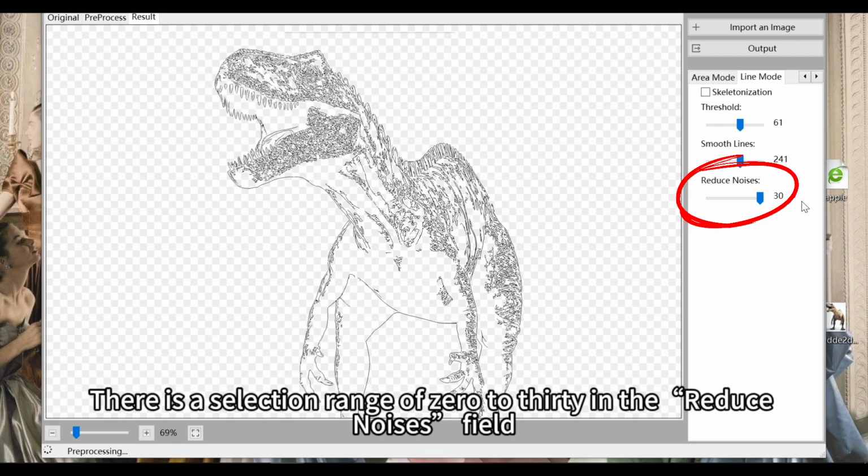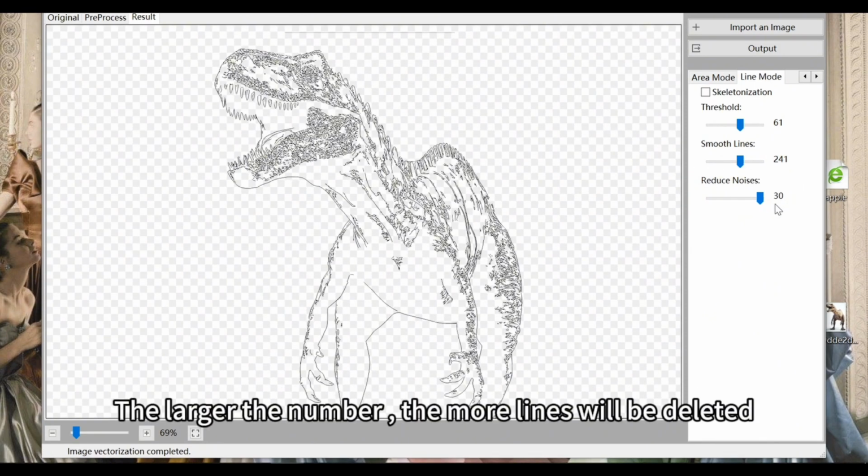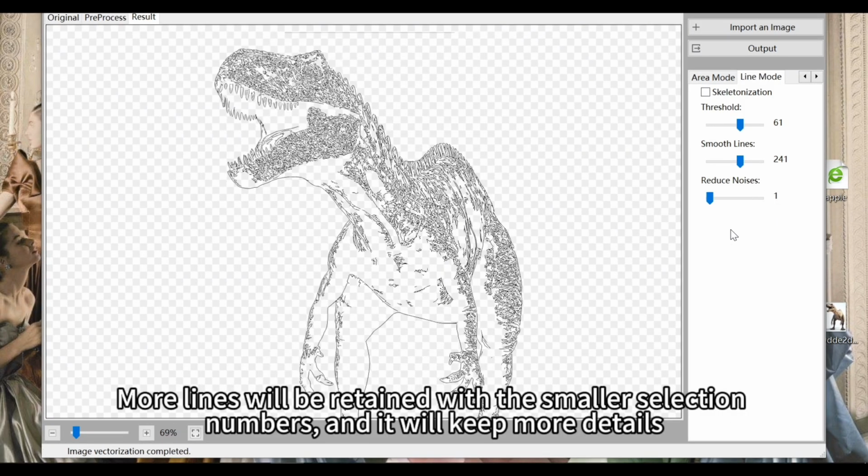There is a selection range of 0 to 30 in the Reduce Noises field. The larger the number, the more lines will be deleted. More lines will be retained with the smaller selection numbers, and it will keep more details.